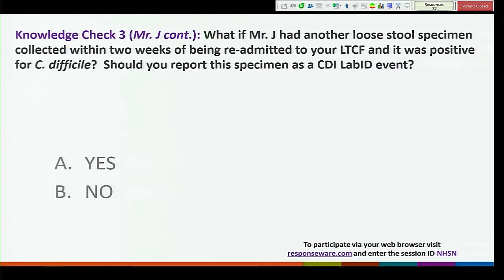Okay, let's try another one. What if Mr. J had another loose stool specimen collected within 2 weeks of being readmitted to your facility and it was positive for C. difficile? Should you report this specimen as a CDI LabID event? So we know that he had a positive during his inpatient stay, and now, less than 2 weeks later, our facility tests tell him he's positive. So should we report that? Yes or no?